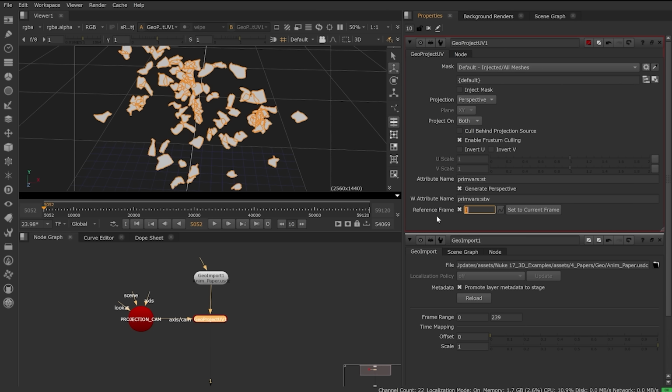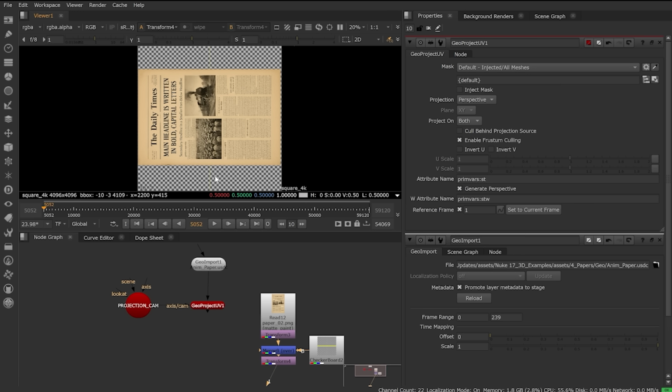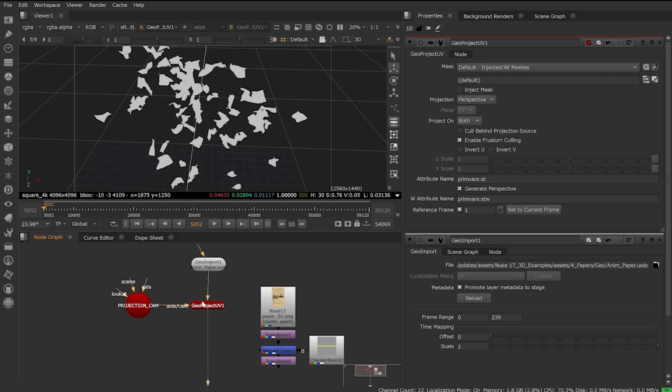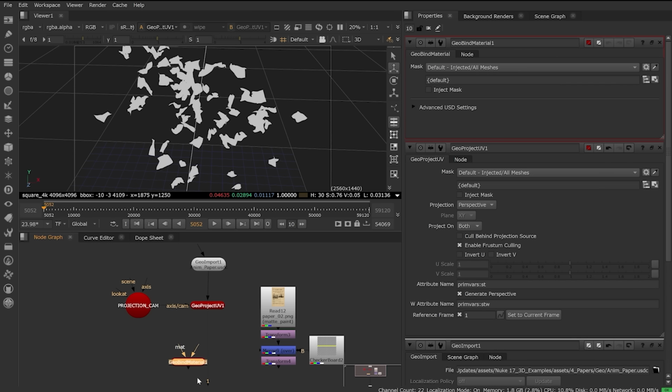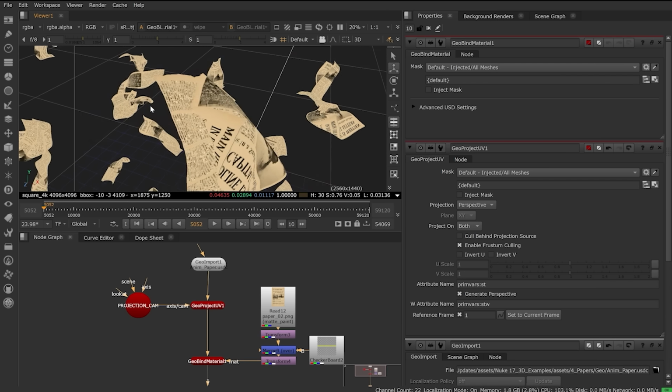In this example, I'm going to use frame 1. We then want to bring in the texture that we are wanting to project. To project this texture, all we need to use is a GeoBind material, plug the material input into our texture, the input into our GeoProject UV, and view that GeoBind. So you can see now we have our projection stuck on them.